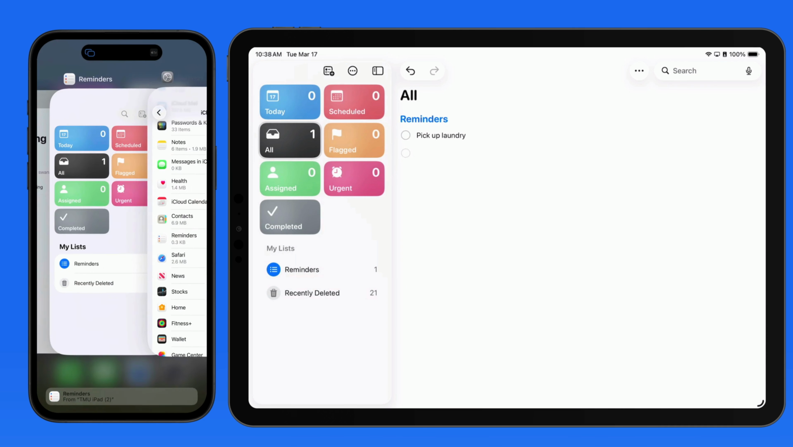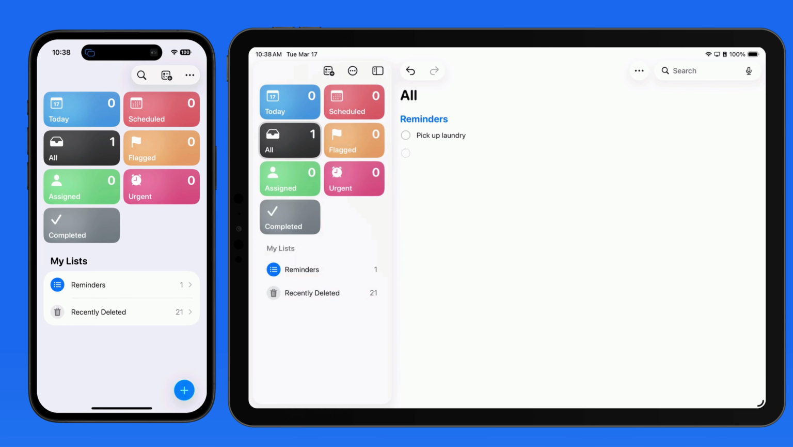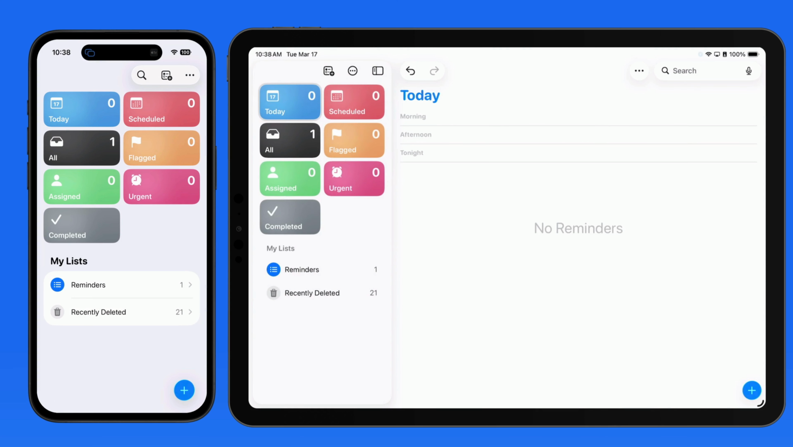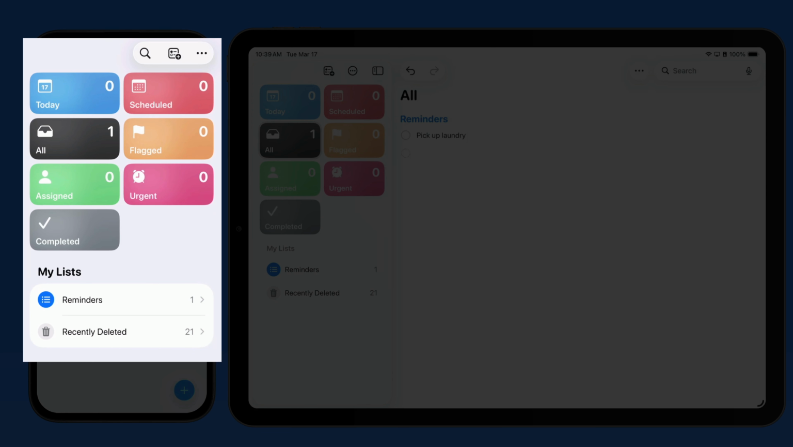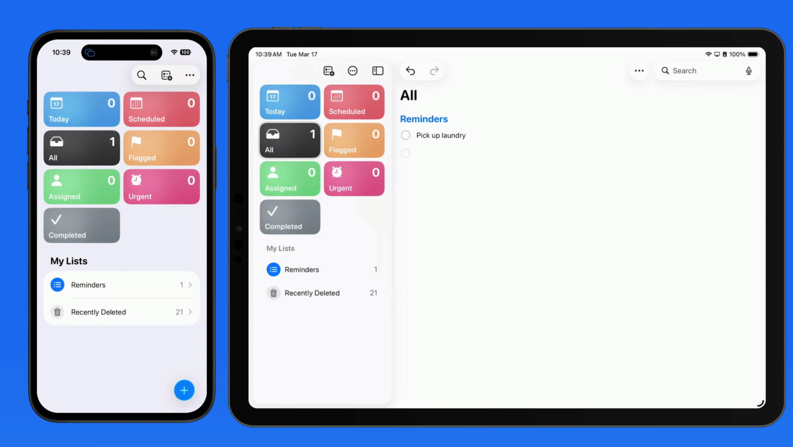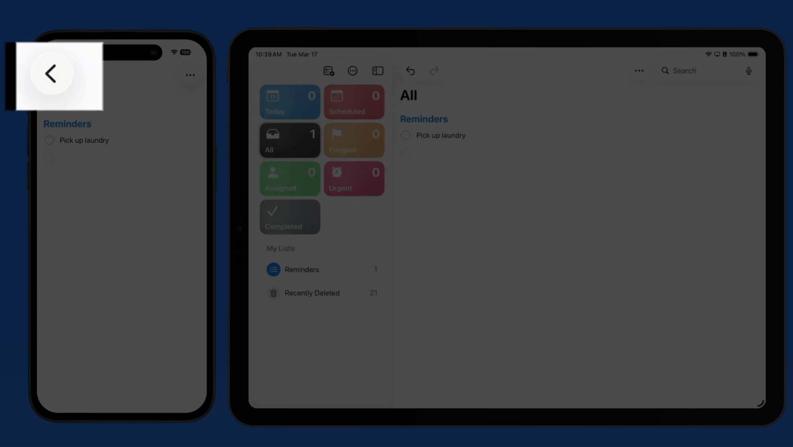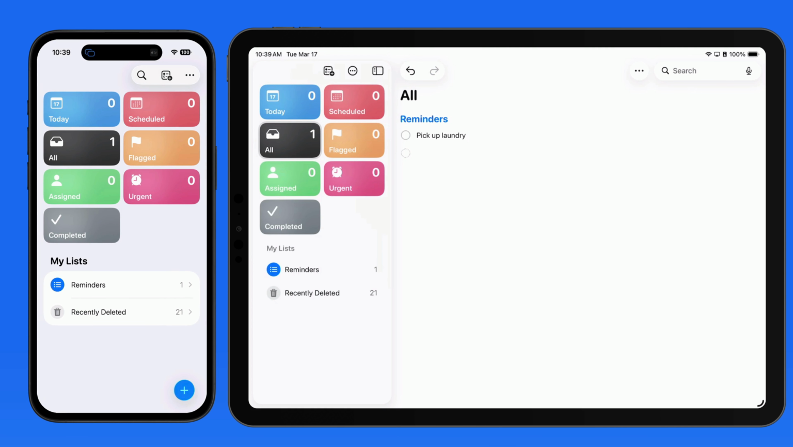Let's take a look at the Reminders interface. On the iPad, we have the sidebar on the left, and the reminders in the selected list are presented to the right. On the iPhone, we have the same sidebar as on the iPad. We need to tap on a list to view the reminders within it on the next screen. Tap the back button or swipe left to right to return.